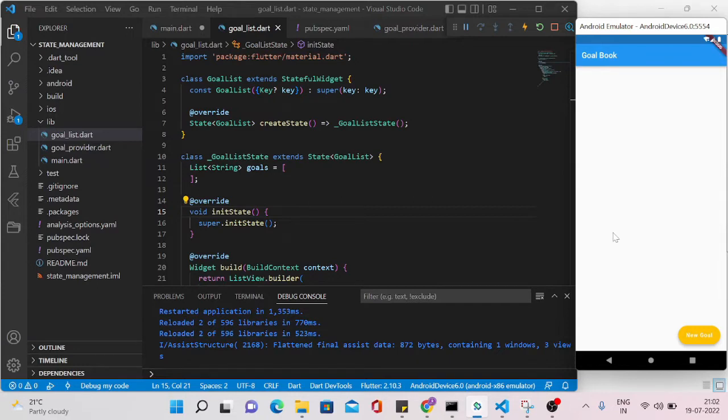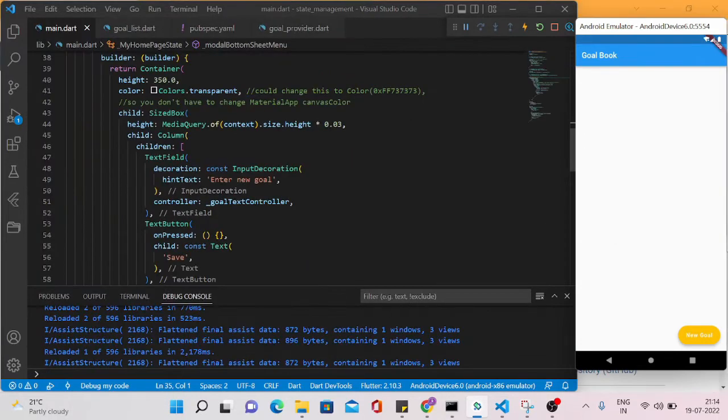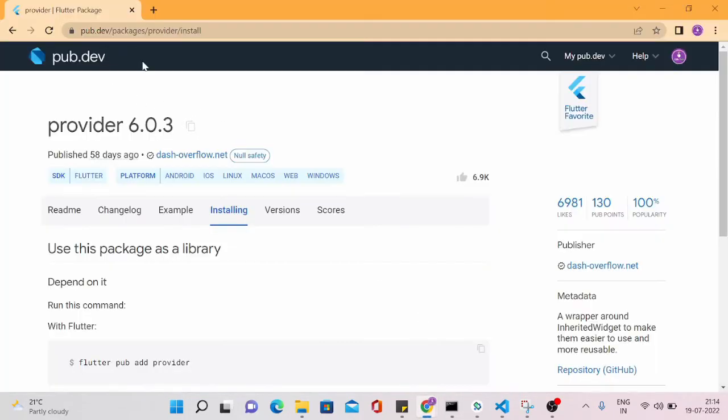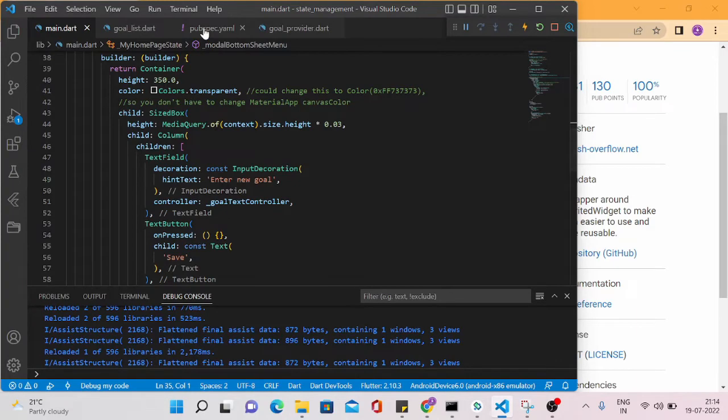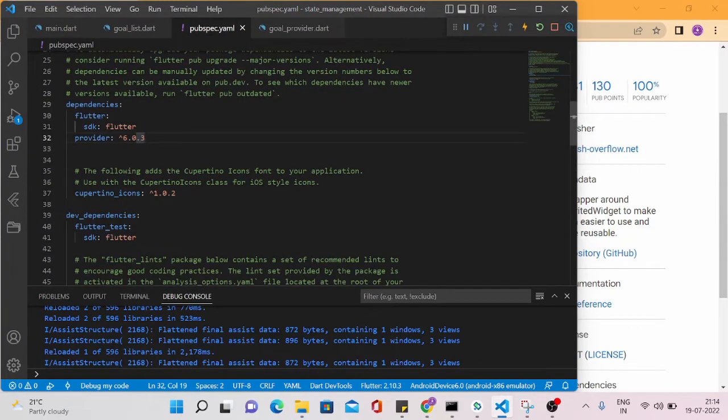To avoid that, we can use the provider package in Flutter. Go to the pub.dev site and look for provider. Go to the installation section, copy this provider and put it under the dependency section of your pubspec.yaml file. I have already done it and saved it. It will pull all the required files to use this provider in our Flutter app.